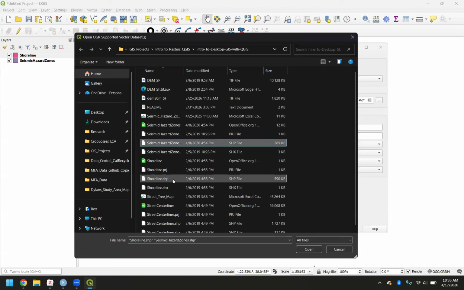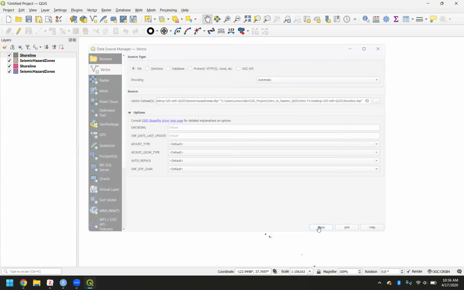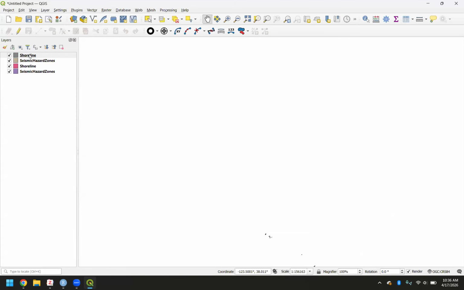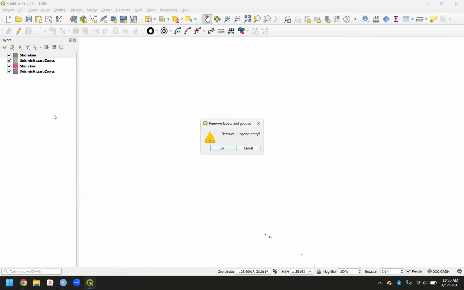The other thing is, if you accidentally add them twice, just so you know, it will add them twice. So now you have two of the same layers. You can right click and remove layer for one of them. You only need one.